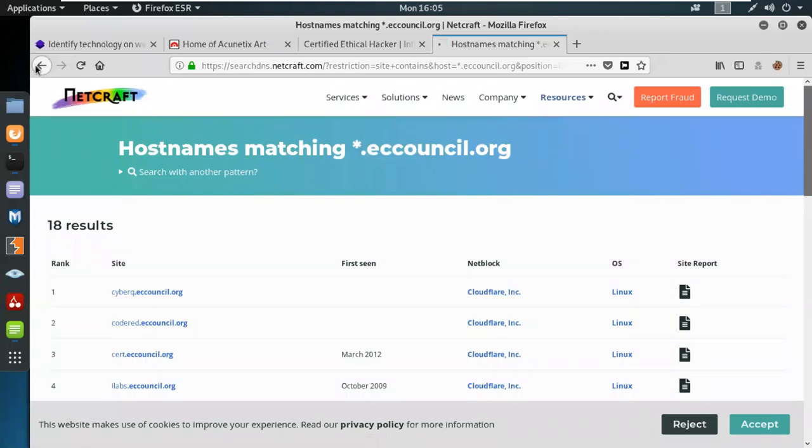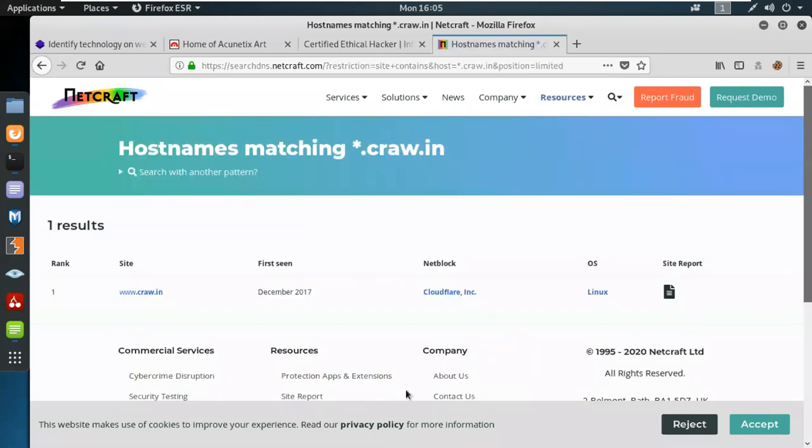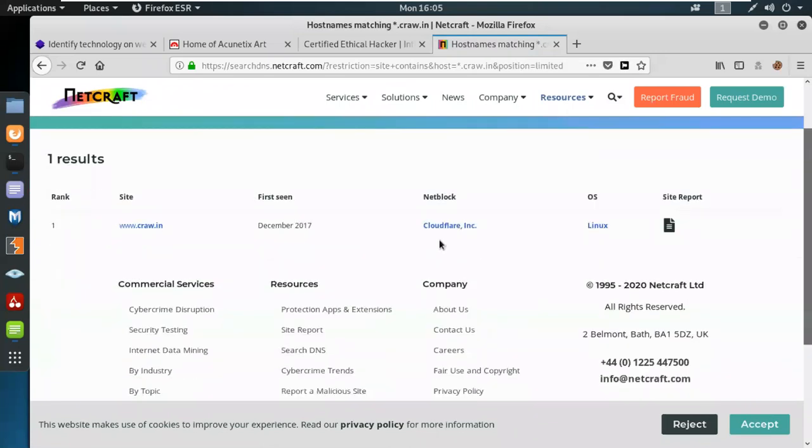So what I simply did, I simply used an asterisk, a wildcard entry, and you can use it with any of these websites. For example, if I do my company name craw.in, it has only one, no other subdomains.